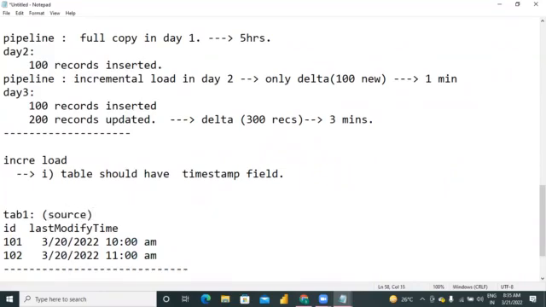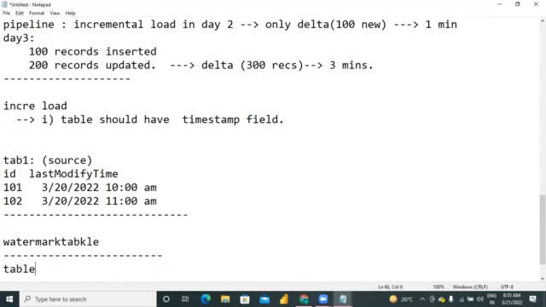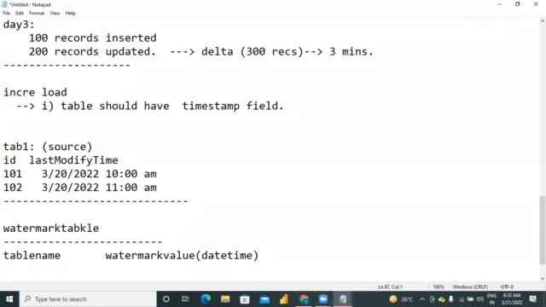Initially, to understand this process, we are working with a single table. I maintain a watermark table. Within this watermark table, I give table name as one column, watermark value as another column. The data type of this watermark is date type, timestamp here. Table name is string. What is our table name? Tab 1.